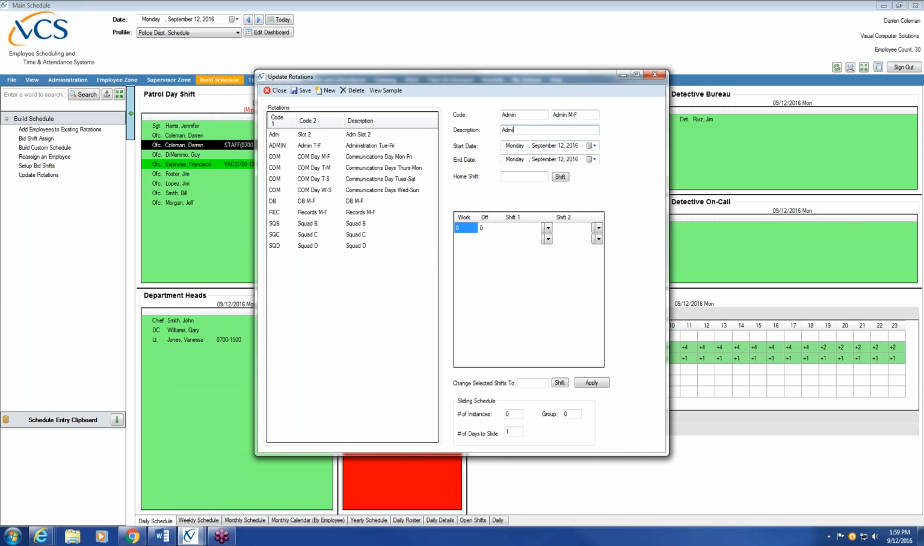And next, you're going to give that rotation a description, and you should have plenty of character length here. I believe 25 characters in total. Now, when it comes to the codes and the description, just try to make it as simple as possible, with the understanding that at some point someone else might have to assign someone to that rotation. So you just want it to be as clear as possible.